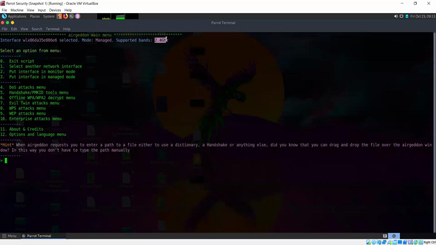Now the one I'm using only supports the 2.4 gigahertz frequency. But if you use an adapter which supports dual band, 2.4 gigahertz as well as 5 gigahertz, then that would be able to target more networks, because it would work on both frequencies. But 2.4 gigahertz is not an issue since most networks that we see are using this currently.